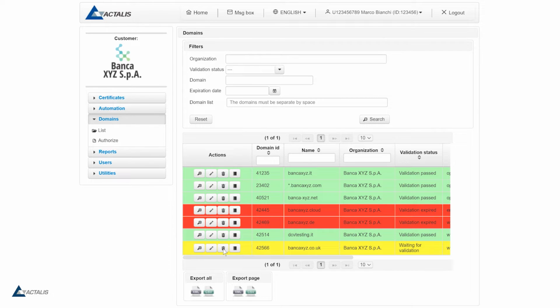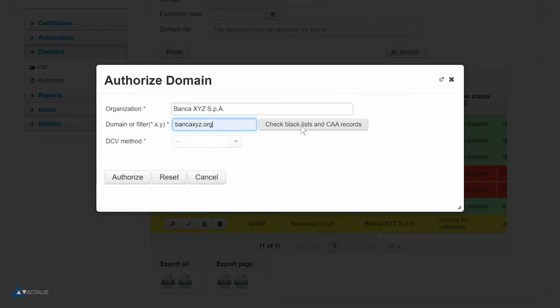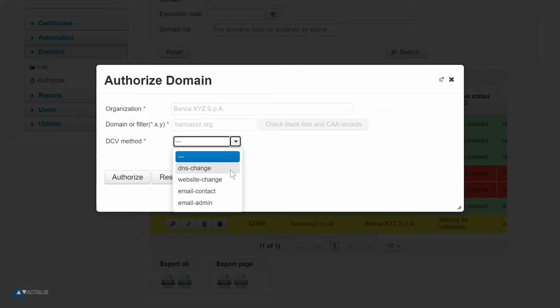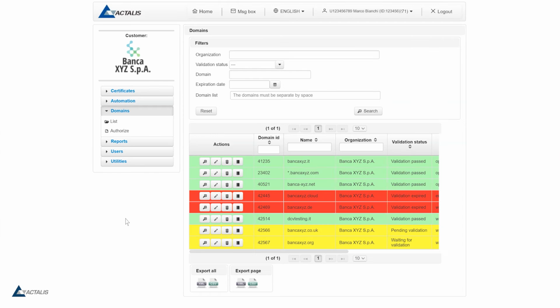If the customer needs an SSL certificate for an unvalidated domain, they can request validation from the Domains menu. By clicking on Authorize, the operator can start the validation process for a given domain on behalf of their company by selecting the preferred validation method. Here we are going to choose the Website Change method. Once the validation request has been submitted, it is then up to the customer company to demonstrate control of the domain with the chosen method.